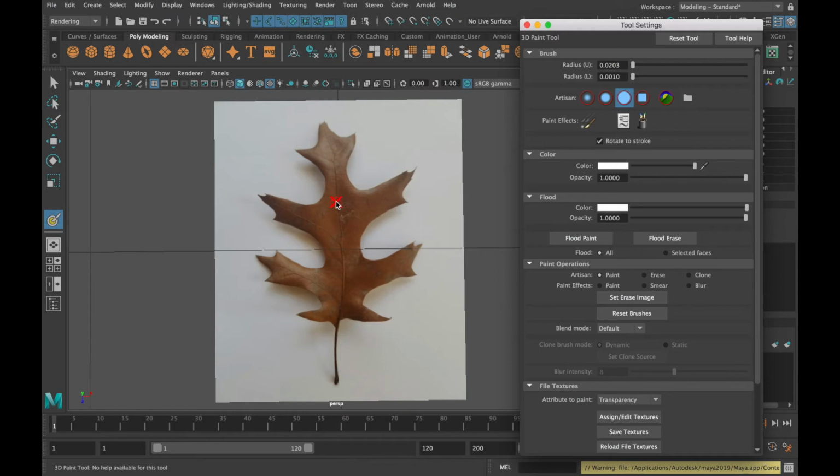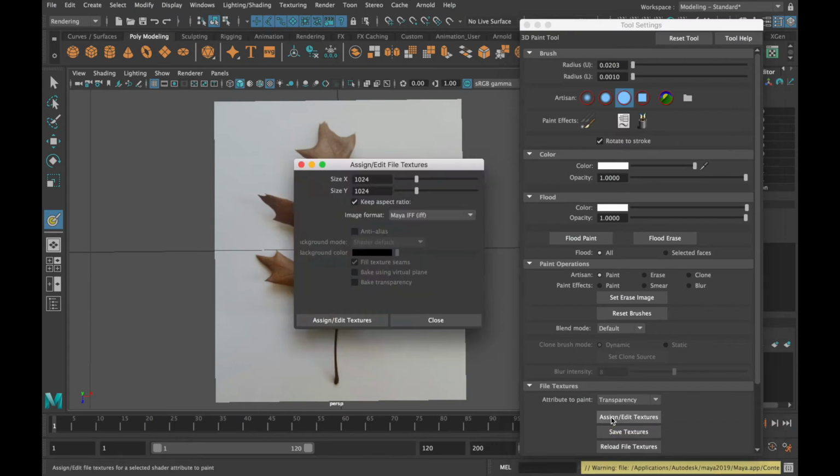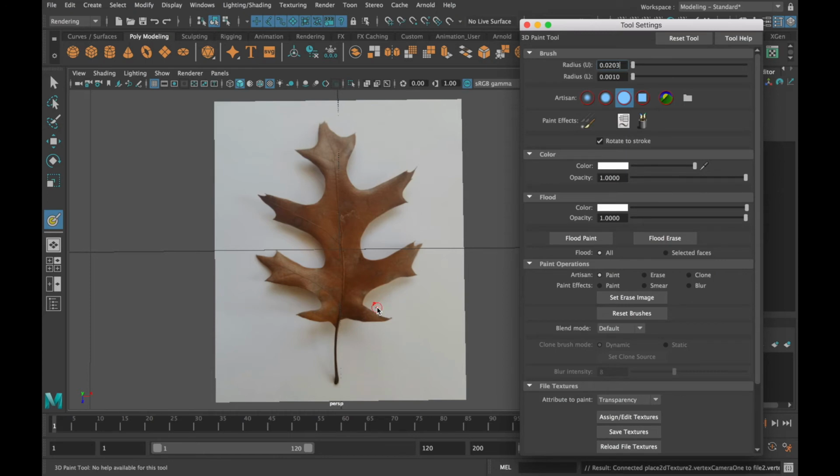As you can see, there's an X on here indicating that I cannot paint on my mesh yet. One other thing I want you to take notice of, as I changed this earlier, the attribute to paint is set to transparency. I can paint any of these different attributes of my texture in the 3D Paint Tool. I want to do transparency, so I'll select that. And to get it so that I can paint on it, I need to click on Assign Edit Textures. I set mine to 1024 by 1024. I think that's a good resolution. And now I can paint on my image.